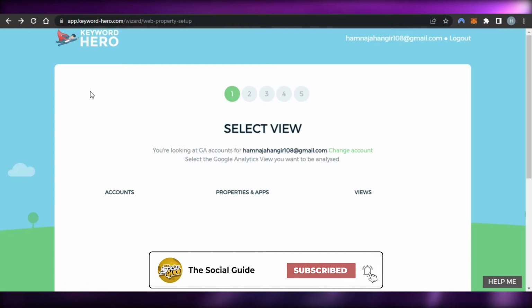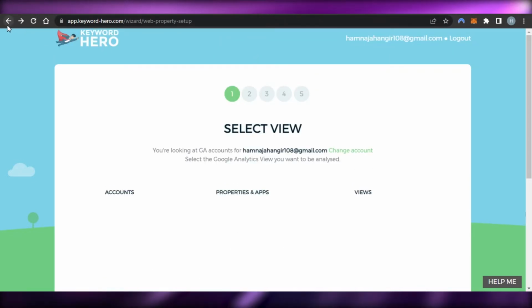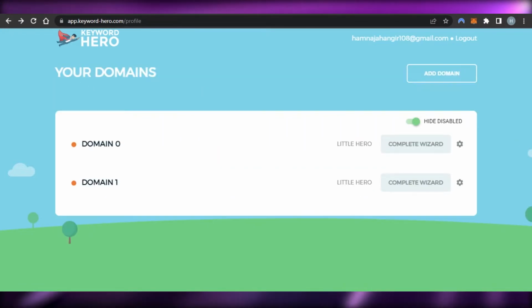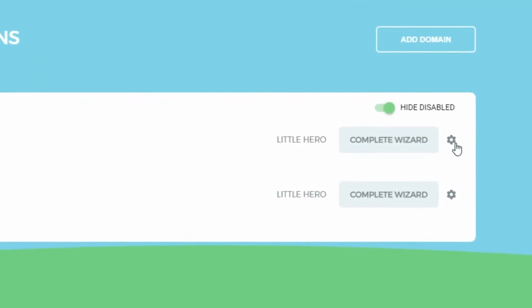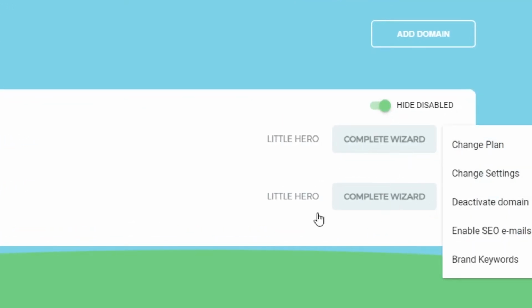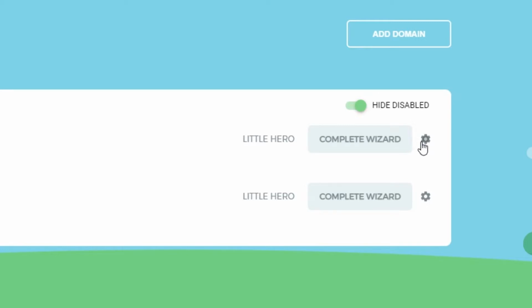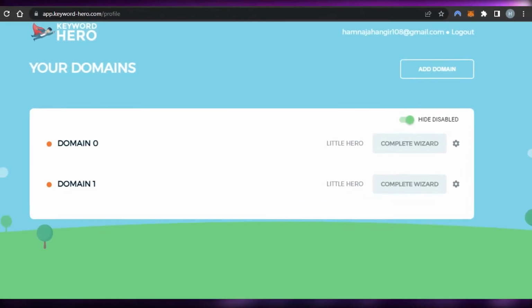If you do not have a domain, you can get one for free as well, and there are other platforms that give you domains with your website. So you can see right here we have different domains, and now what I can do is I can set up my own SEO emails, and I will be able to build links. So go ahead and check out keywordhero.com.